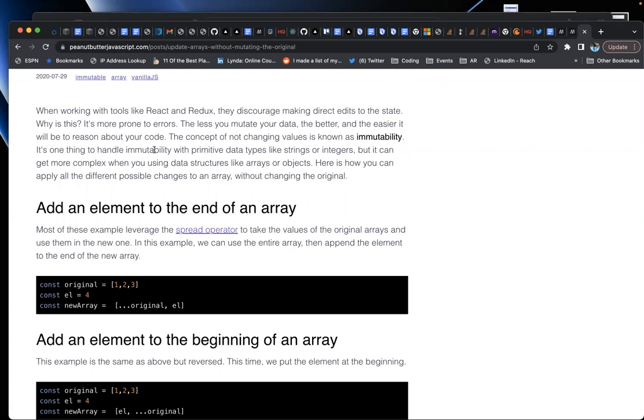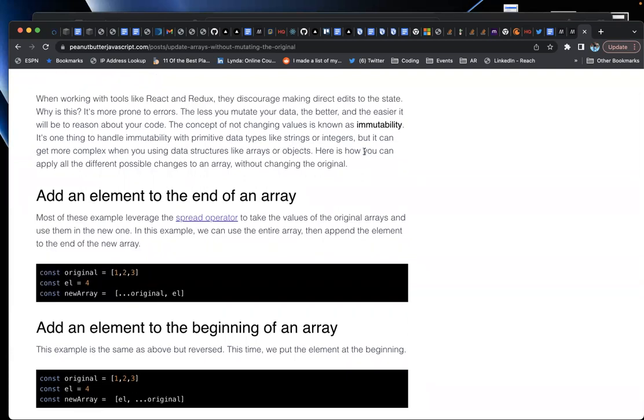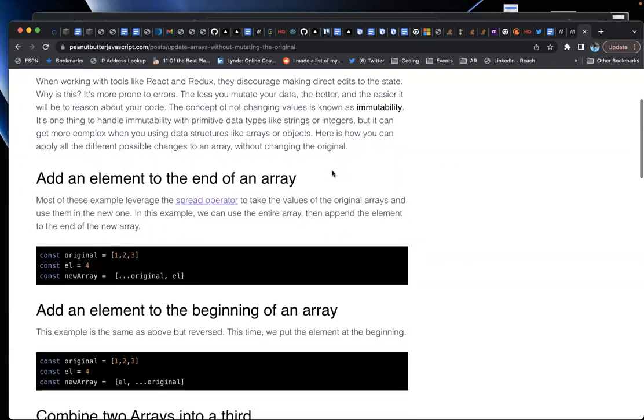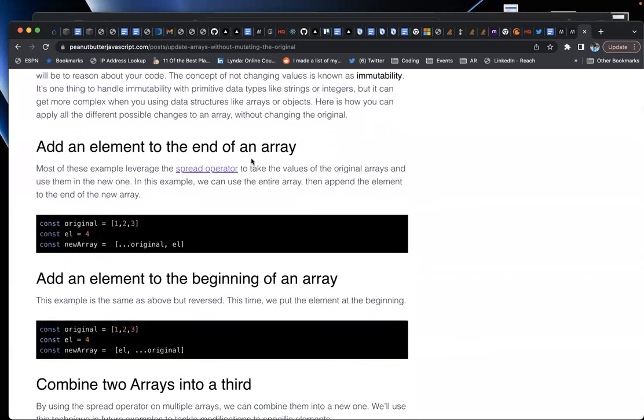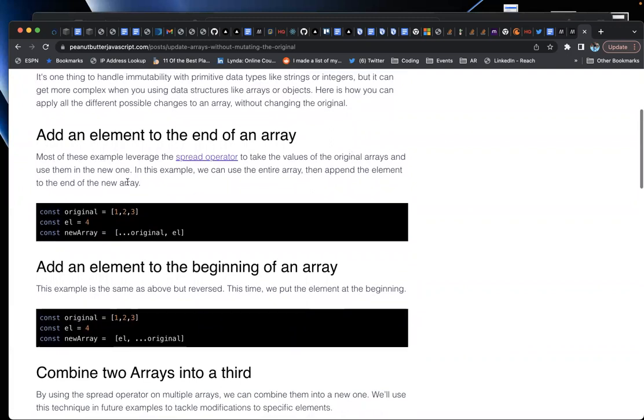The concept of not changing values is known as immutability. It is one thing to handle immutability with primitive data types like strings and integers, but it can get more complex when using data structures like arrays or objects. Here's how you can apply all the different possible changes to an array without changing the original array. So, add an element to the end of an array. Most of these examples leverage a spread operator to take the values of the original array and use them in a new one.